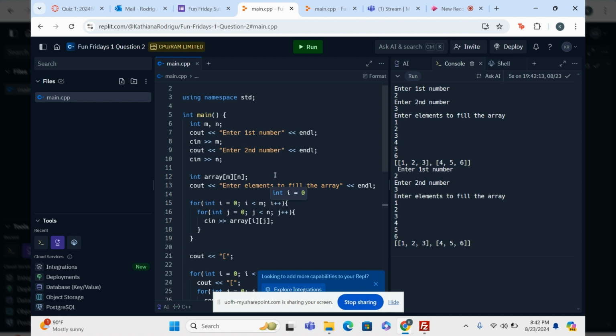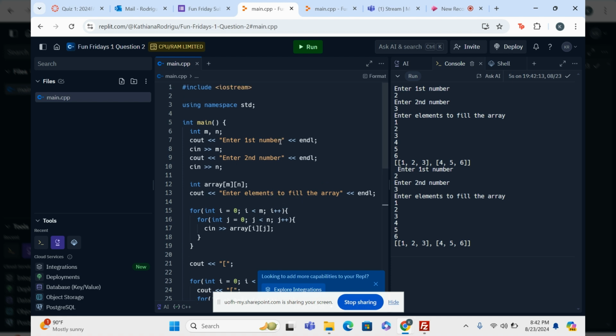But now to my program. The question, question 2, was that we will be given two integers, m and n. M will be representing rows and n is the columns, and we need to create a 2D array. I created a static array, and we will input m times n values into the array.